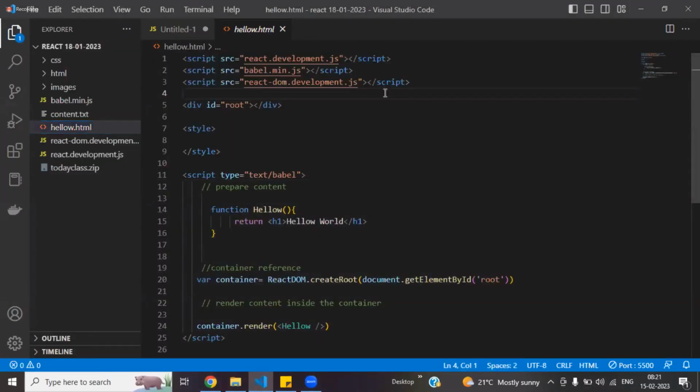First, why do we go for React? This library is used for what? To recognize a component. Why do we go for Babel? In your component, I wrote some code to prepare the content. That code, terminology wise, I can say is JSX. That JSX code will get compiled. For that, we are going to use Babel.